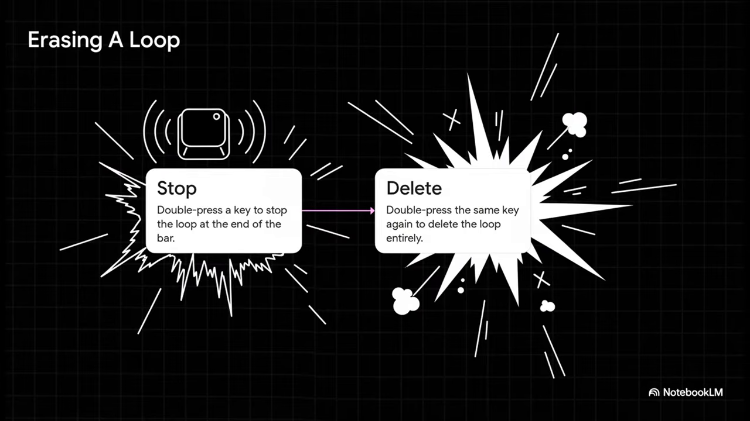But what if you actually want to get rid of a loop? Easy. It's a simple 2-step process. First, double-press the loop's key. That'll schedule it to stop cleanly at the end of the bar. Then, just double-press that same key one more time, and poof, the loop is gone for good.